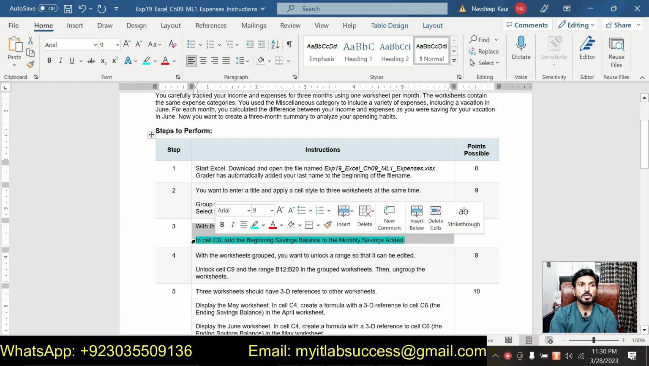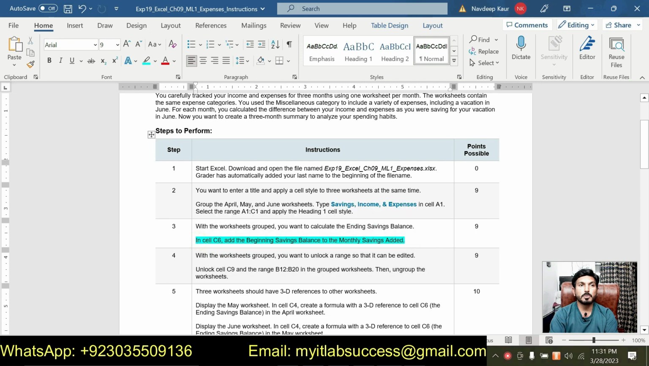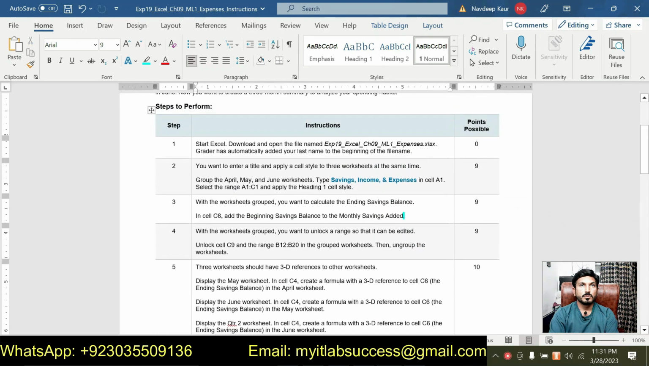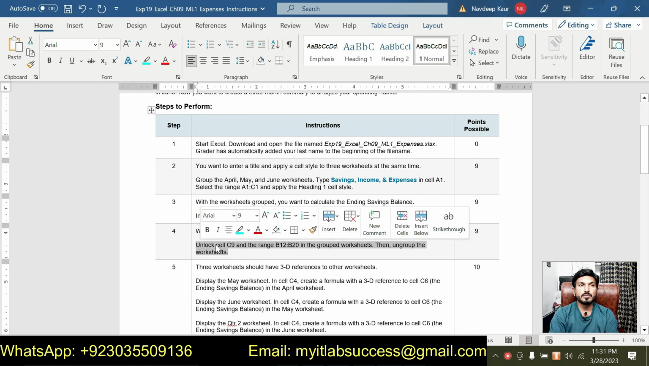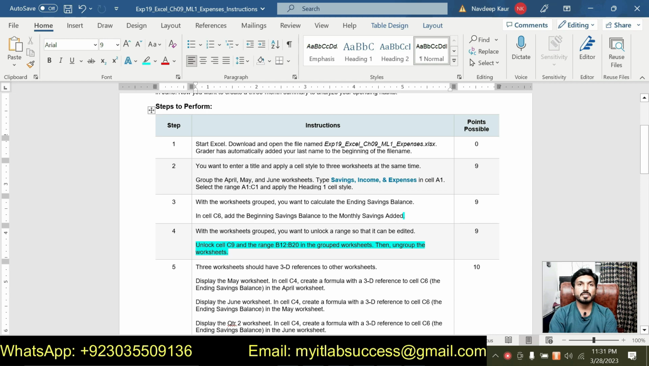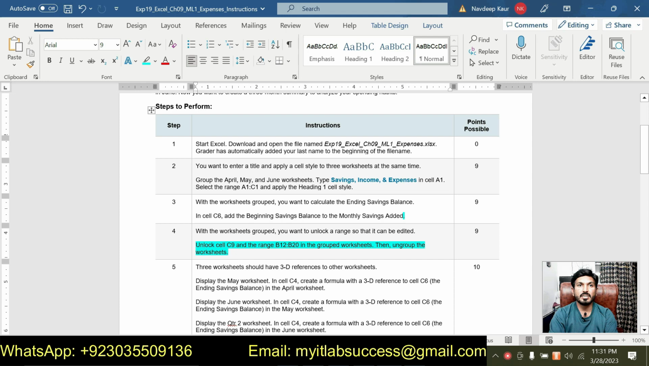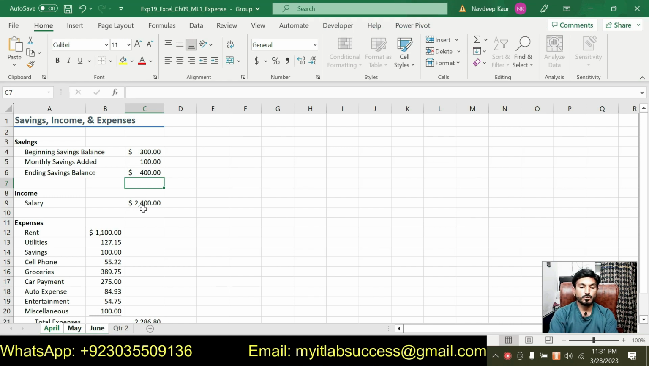We have solved 2 steps for this assignment and now we are moving to step number 4. Step number 4 is to unlock cell C9 and the range B12 up to B20 in the grouped worksheet. Then ungroup the worksheets. You can see that the sheets are still grouped. We are supposed to unlock cell C9 and then unlock this range as well. So we will first unlock cell C9. Let's go to cell C9. This is cell C9 and we are supposed to unlock this one.